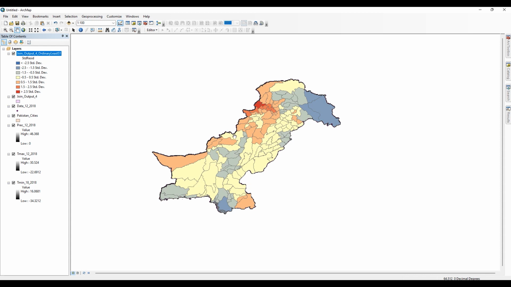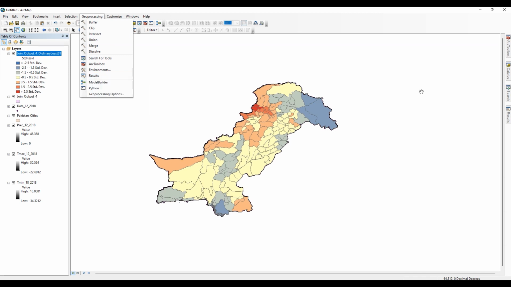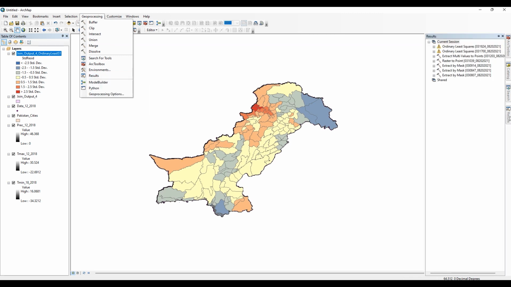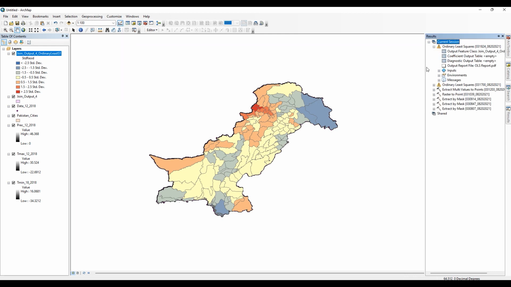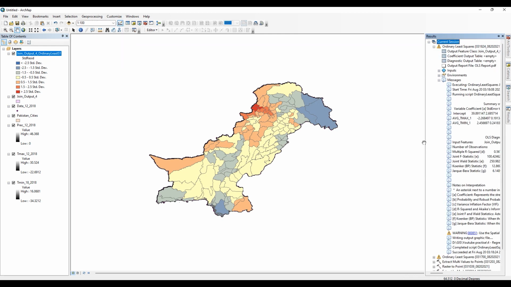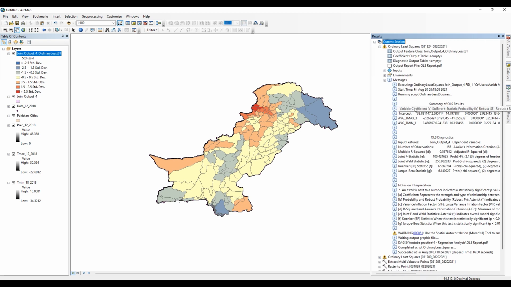For seeing the results, you can click on geoprocessing and click on results, but you can see I have added this results toolbar here. Just click on this latest session, open the messages. Here you can see the results of OLS. This is the summary of the results: average temperature maximum, average temperature minimum, the intercept value, the standard error, statistics, probability, and this is our adjusted R square value, 0.56.